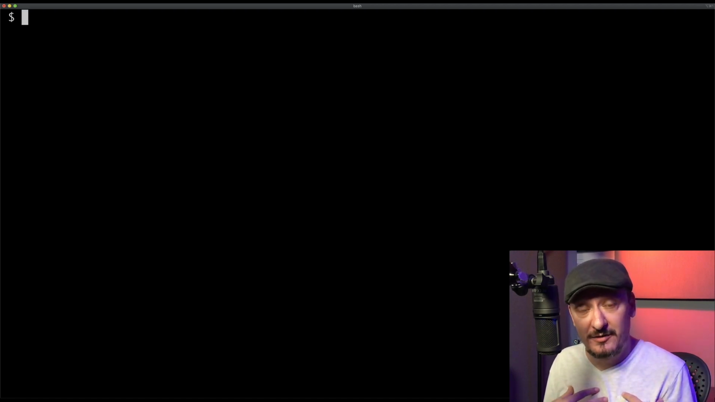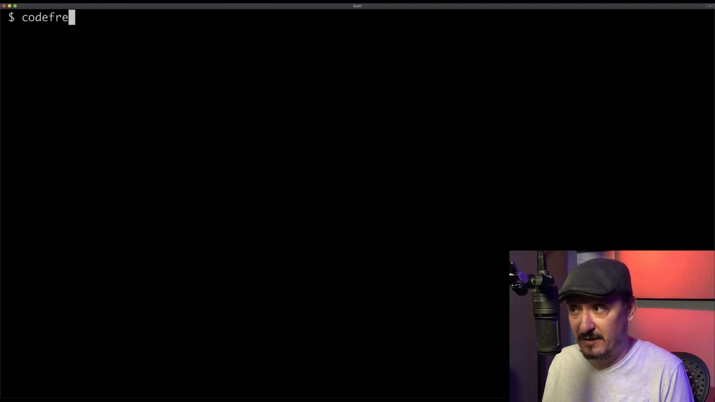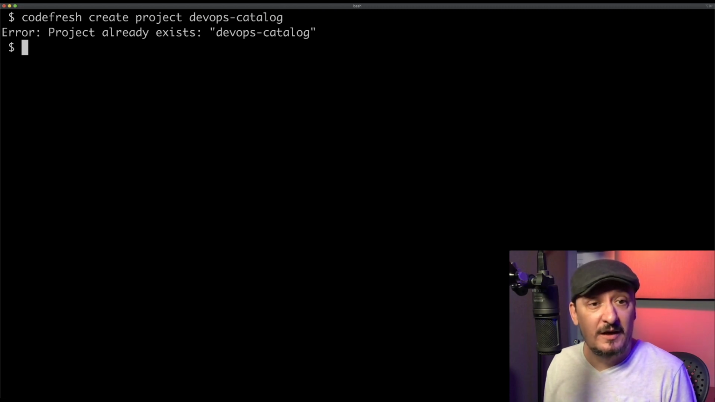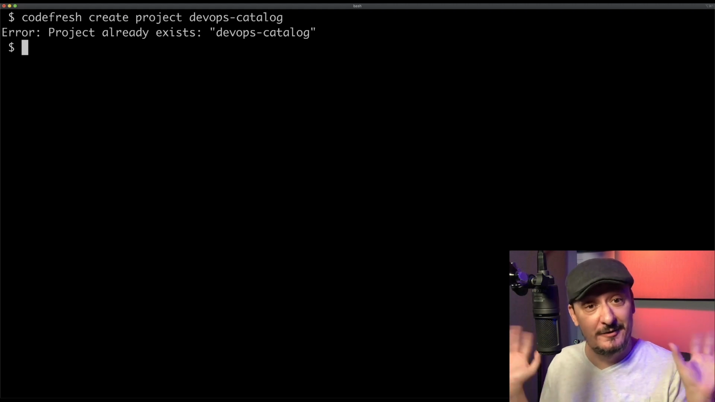My pipelines, it's not a requirement, but pipelines should be organized inside of projects. So I'm going to create a new project for the pipeline. And I'm going to do that with codefresh create project. And I'm going to call it DevOps catalog. Think of projects as logical groups of pipelines. Okay. I already did that before. I actually used this project for other cases, but if you're doing this for the first time, you would not see an error. You would see, hey, success.